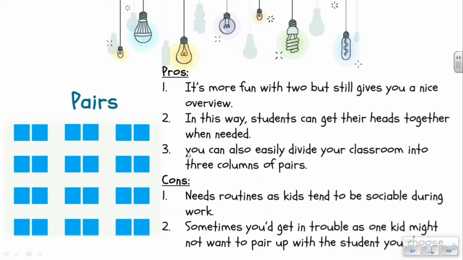Number 2, sometimes you get in trouble as one kid might not want to pair up with a student you choose. Okay, so maybe you're seating them the way you want. Maybe the student doesn't want to be next to the other student, so you might face some problems here unless you give them the freedom to choose who they want to pair up with. But anyways, this could also be a hassle for you because kids tend to fight sometimes, okay? They won't agree or make up their minds easily.